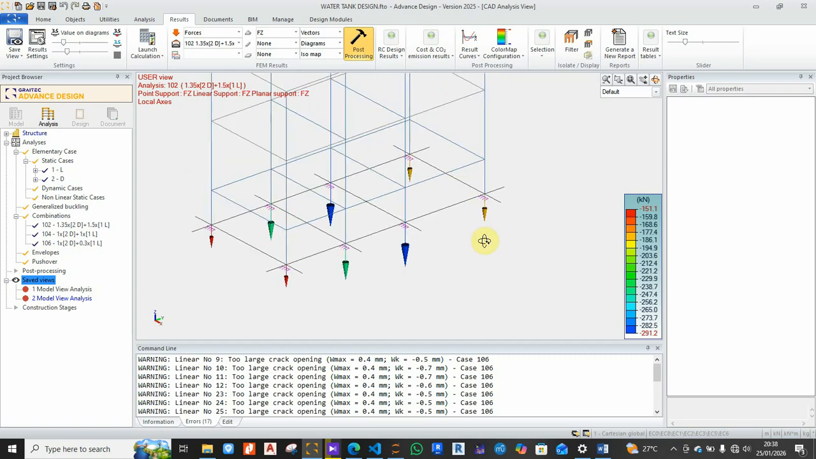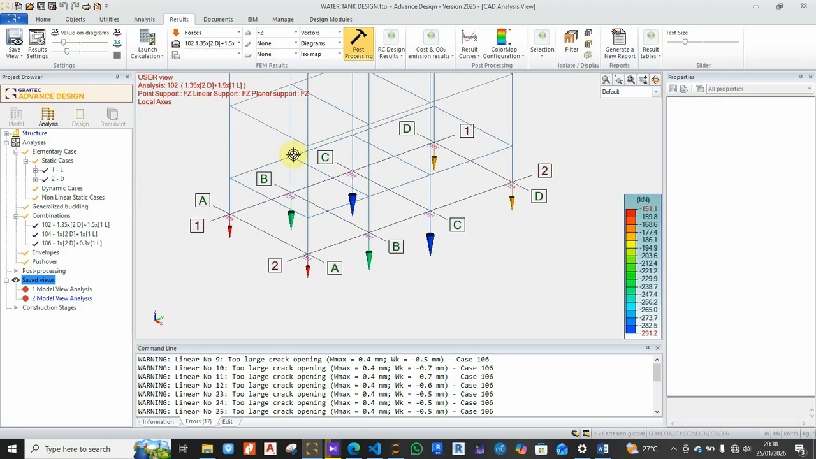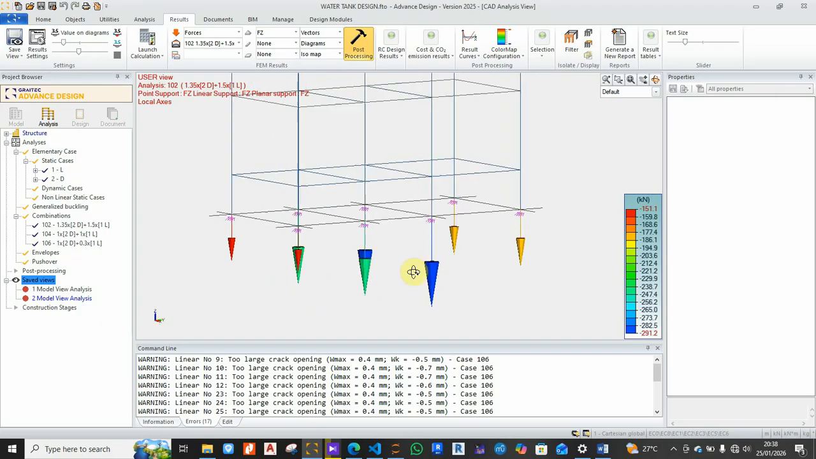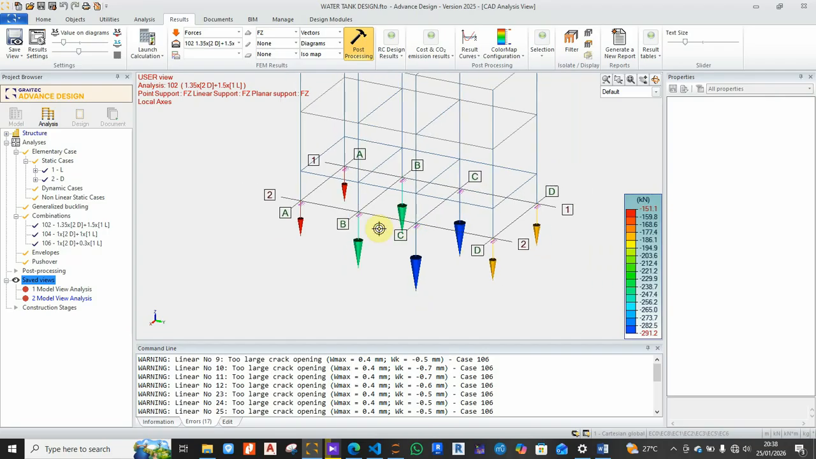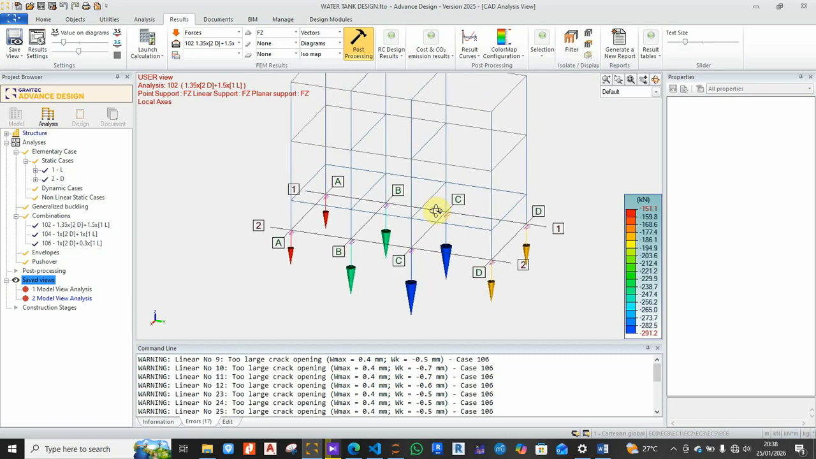Okay, now the sizes of these pointers, let me increase them like this. You see, that's the reason for the sizes. The sizes are showing you the columns that are most loaded, and you can see that these two columns are most loaded. Now, how do we know the value here? We know that they are most loaded, but how about their values? What's the value of the forces?